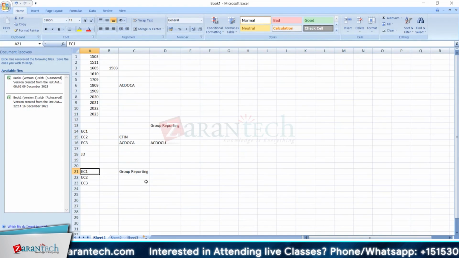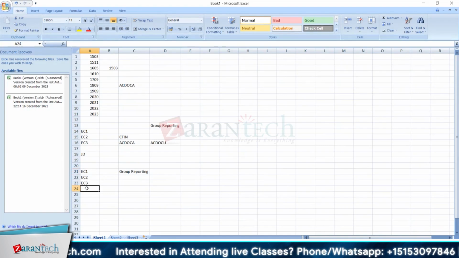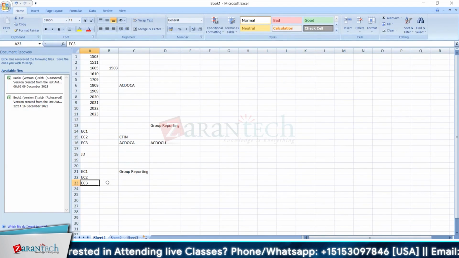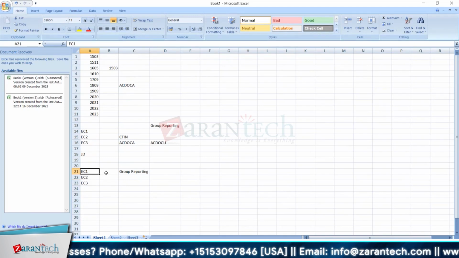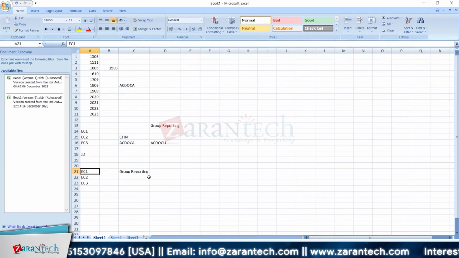After upgrading, you can extract data from ECC2 and ECC3 to group reporting, because it is an SAP application, and do a consolidation. Or I upgrade ECC1: instead of setting up a new box, you make ECC1 a CFIN box, push the data from ECC2 and ECC3 to CFIN, and from CFIN let it flow to group reporting. That is another way of telling the customers.